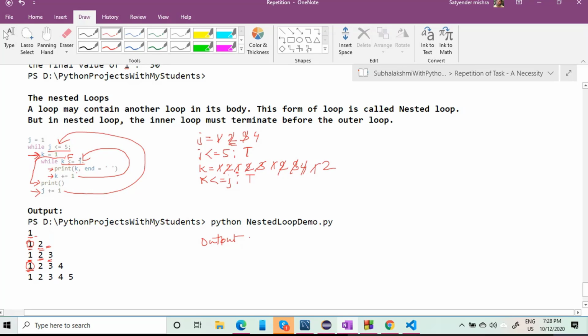So again, it will go back here. 2 is less than or equal to 4, so it will print this 2. Then the value of k will become 3. Then again it will go back here. 3 is less than or equal to 4. It will print 3. Now it will execute this again.